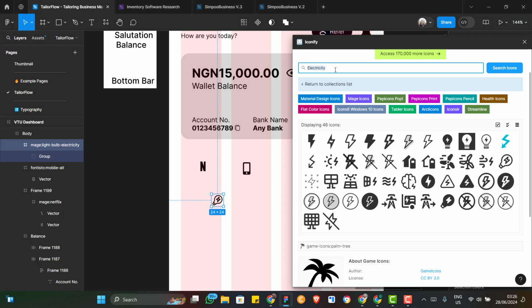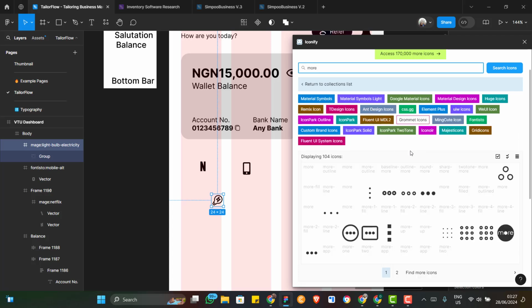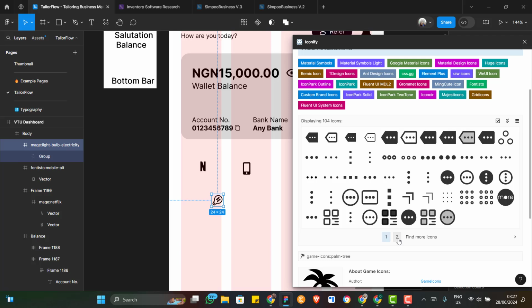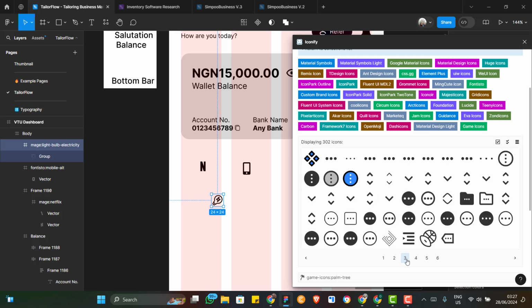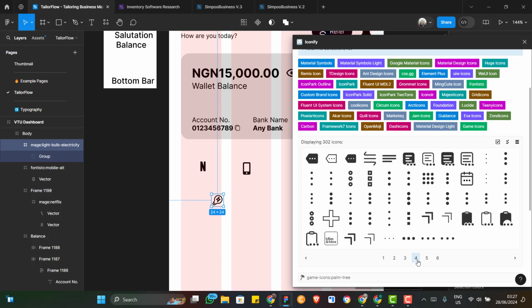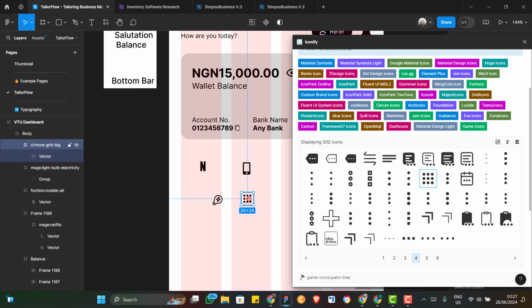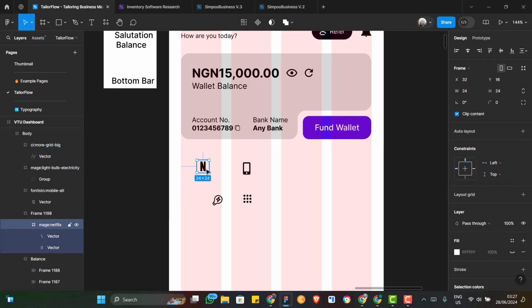This should work. The next one will be, let's say, give them the ability to search for more. Give them a menu icon for more. We need a more icon. Right, this will work fine for what we want to do.